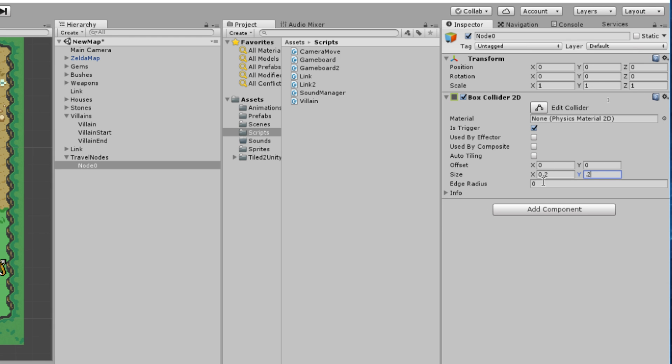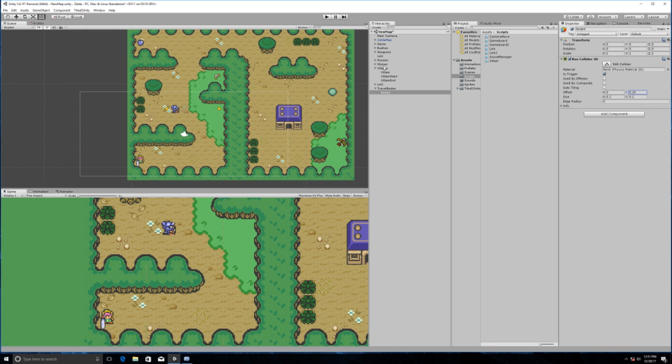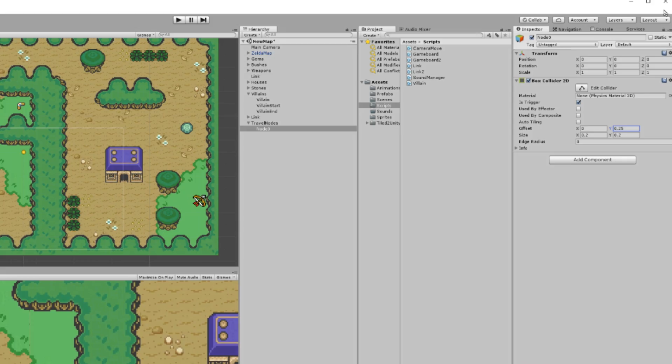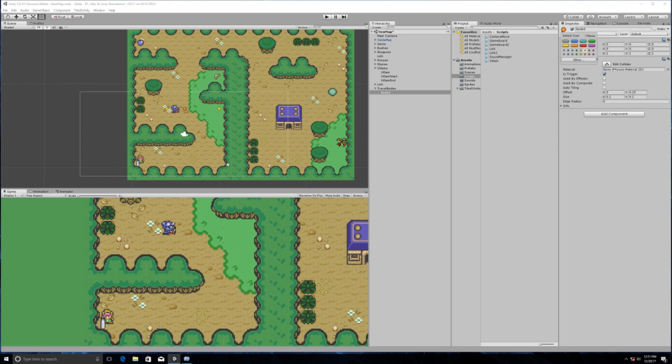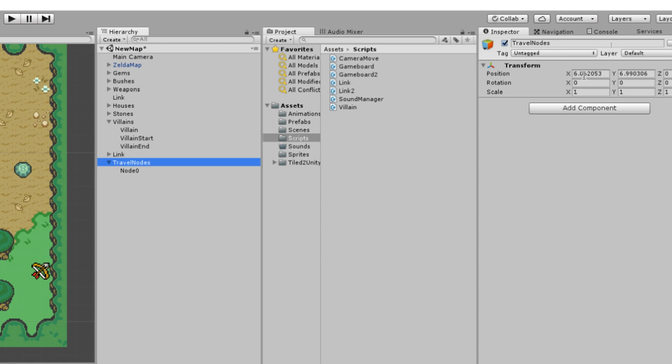And then I'm also going to want my offset a little bit higher so that my villain will be able to get right around there. So I'm just going to put it as 0.25. All right, and let's see what that looks like. Oh, also on top of that, I'm going to come up here and give it a different type of color. So let's make it orange or something like that. All right, and this guy, the travel nodes, I'm going to have that set for 0, 0.